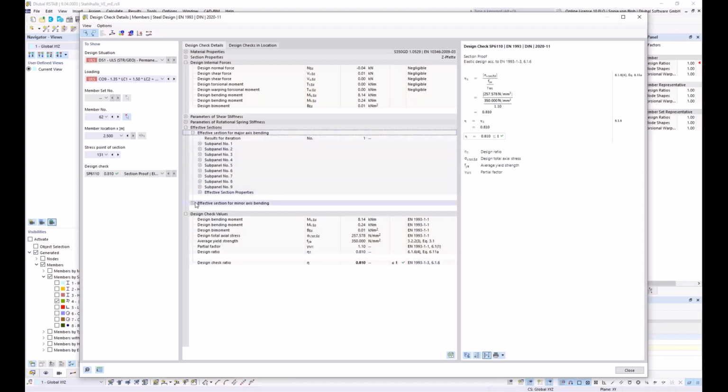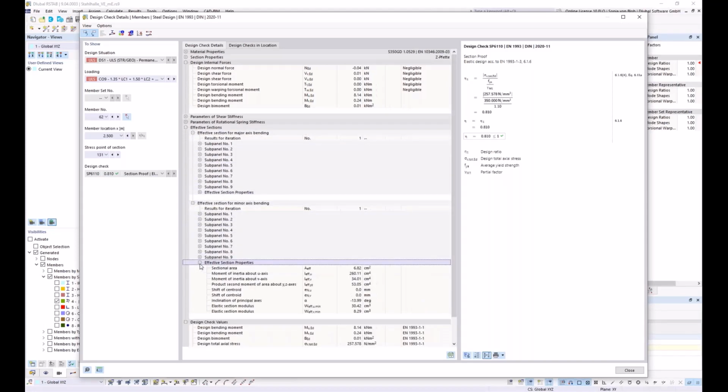Separate effective cross sections are calculated for axial force, major axis bending, and minor axis bending. According to the information from the Standards Committee of Germany, the effective cross-section can also be calculated for the combination of internal forces in a design with 7 degrees of freedom using imperfections. We will implement this in future.